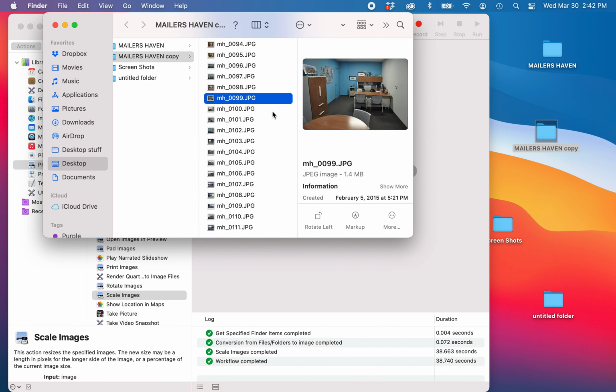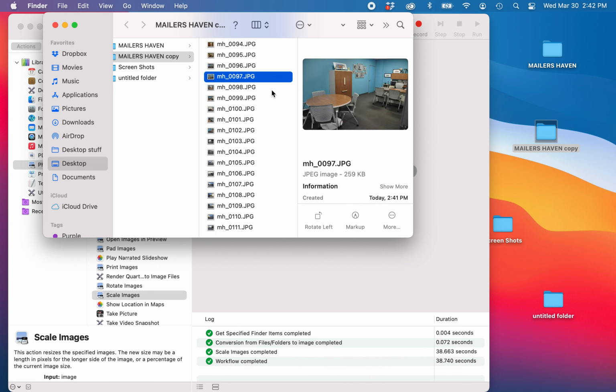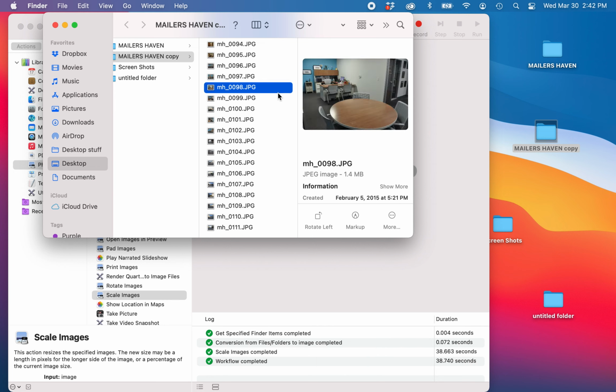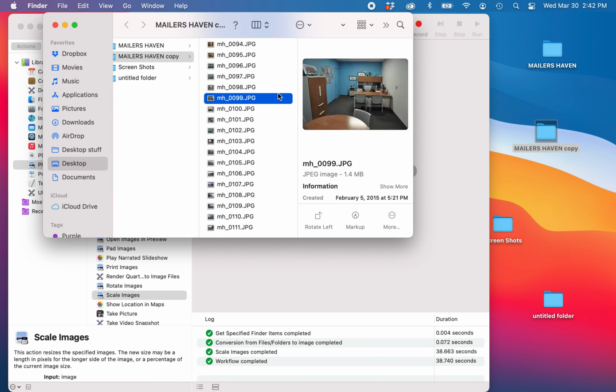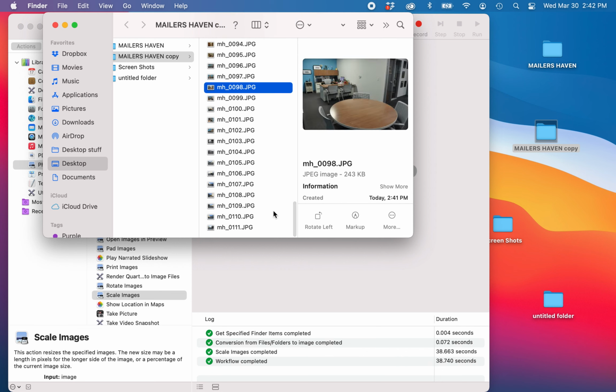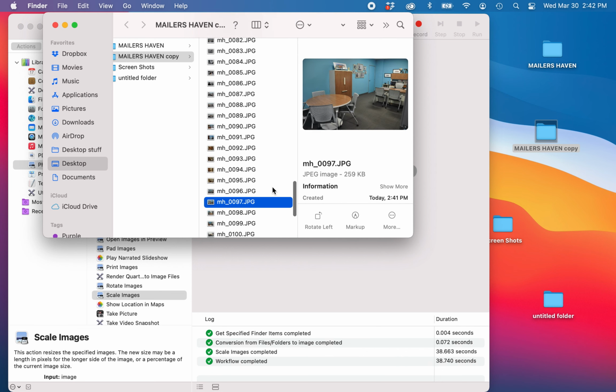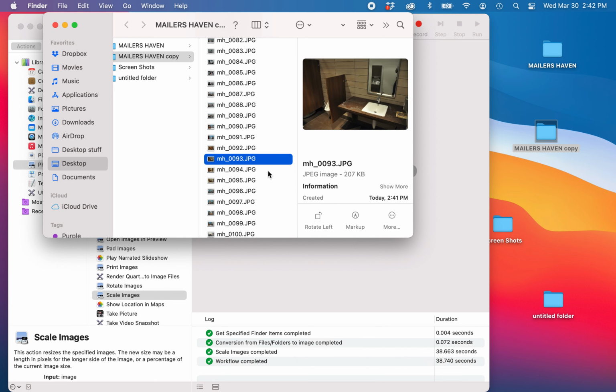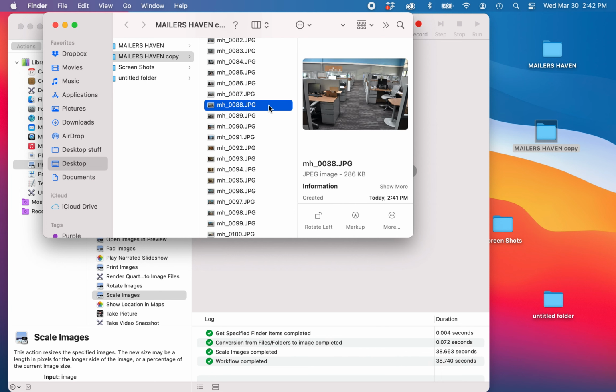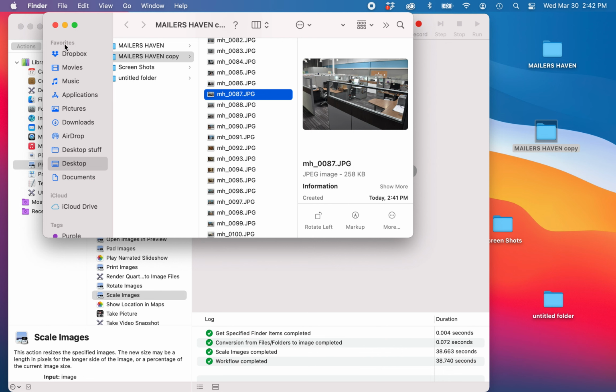So hold on, it's still doing its thing. There we go. Okay, hold on a minute, why are these? Oh, okay, it's still doing it, okay, now it's actually finished. As you can see, these images are much smaller in size, much more manageable.